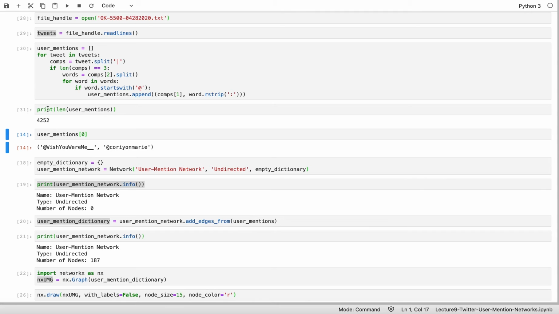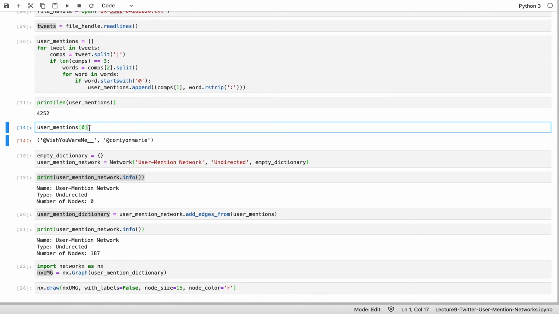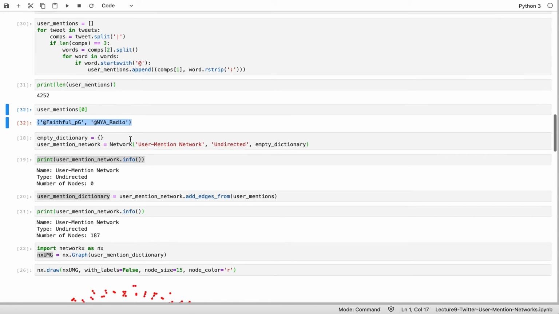Indeed, because like I said, the file here had 55, so not all of these 55 are pure lines. Maybe lines are broken. That's why we have less than 55. So we have 4,200. That's not bad. And let's try the first record. Okay, so it looks really nice.